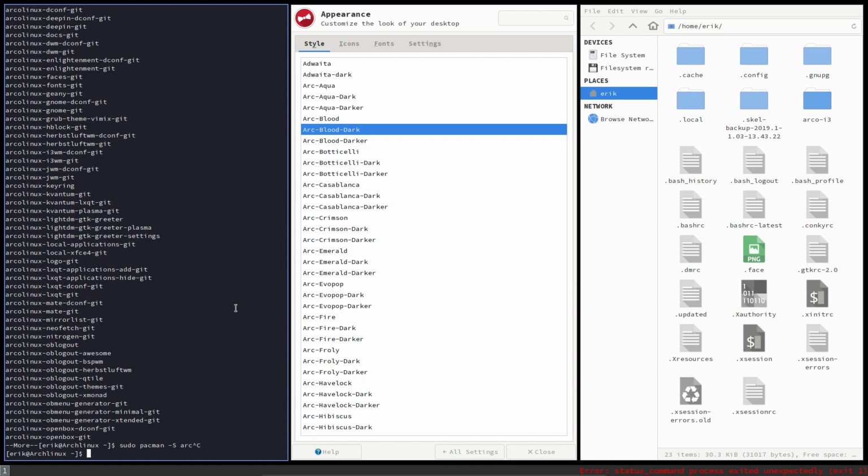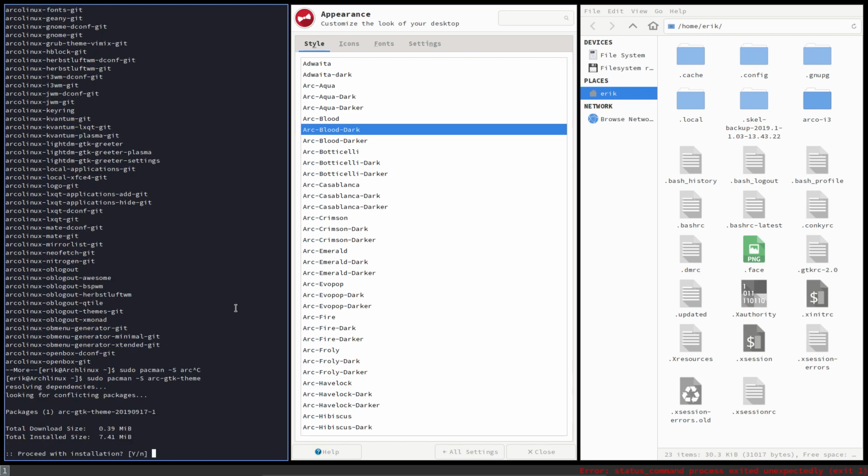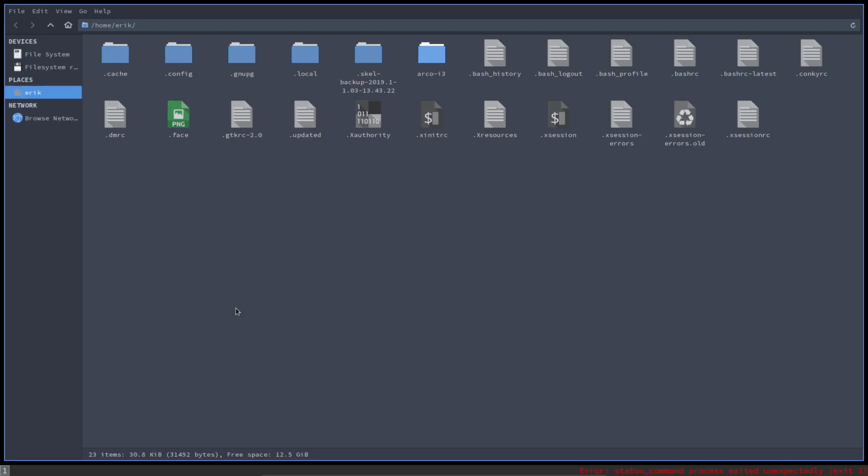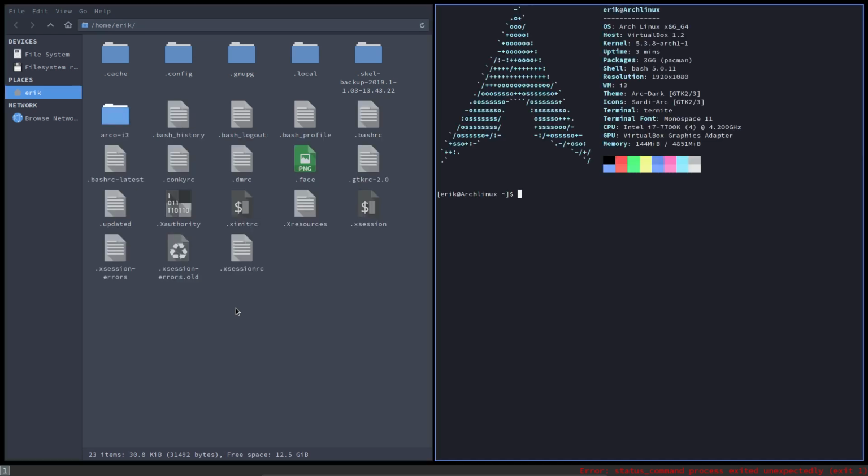other one. What's it called? GTK Arc theme or something? GTK Arc. No, Arc GTK. Arc GTK theme. Log out, log in. Do you see the fonts? How different the fonts look? That's better. So it was based on Arc theme dark, and that's true.